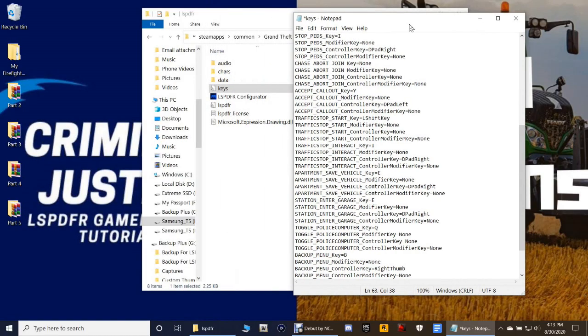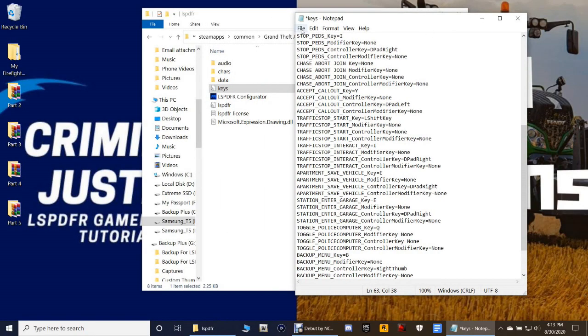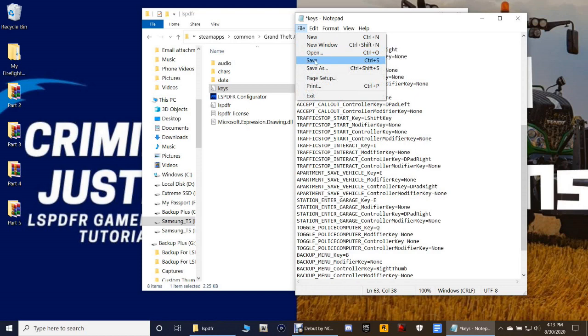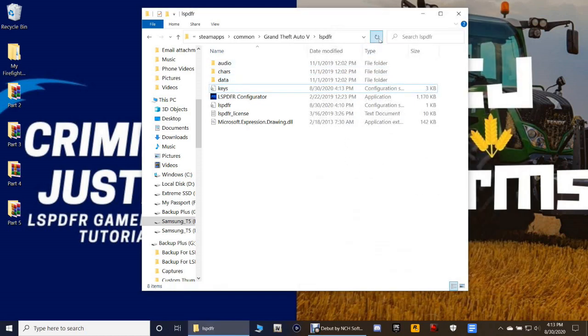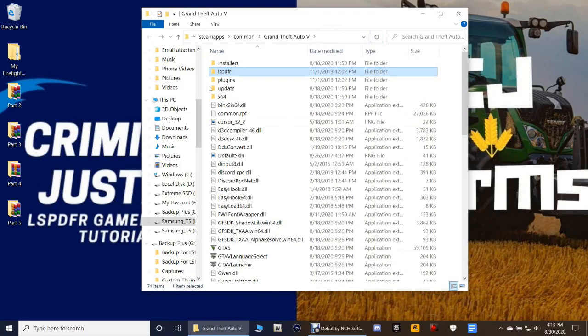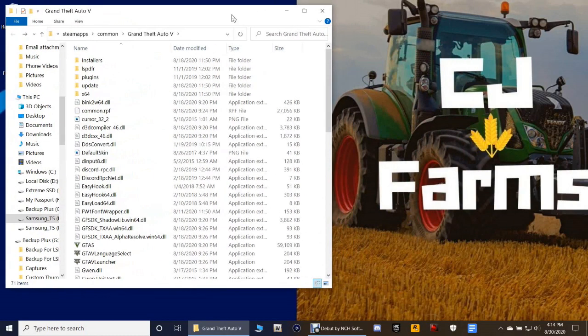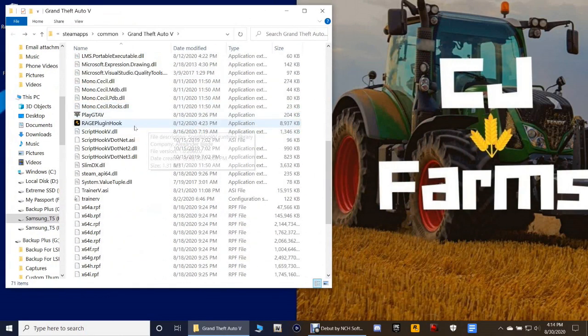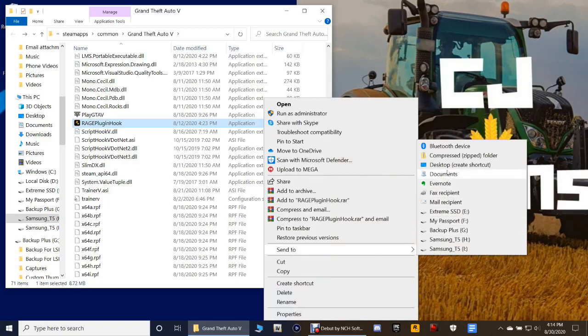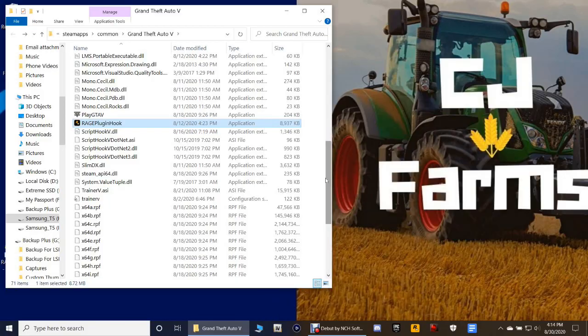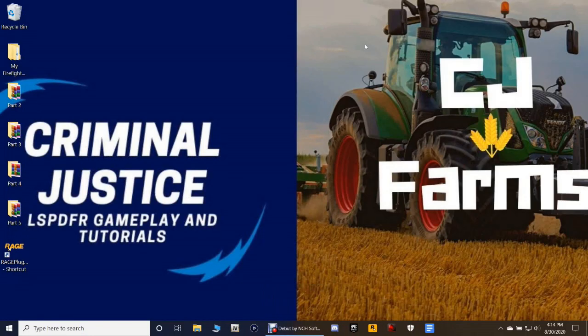Let's go ahead and, guys, you want to go ahead and click File and click Save. Or, as I said, click the X and click Save Impromptu. Now, refresh your folder. And let's go back to the main directory. All right. And let's go ahead and go down to where it says Rage Plugin Hook. Now you're going to want to right click on this, guys, and you're going to send this to your desktop. Okay? Once you have that, close out of your directory.